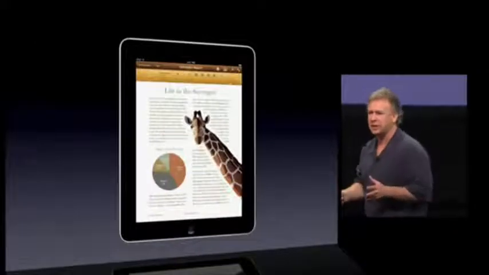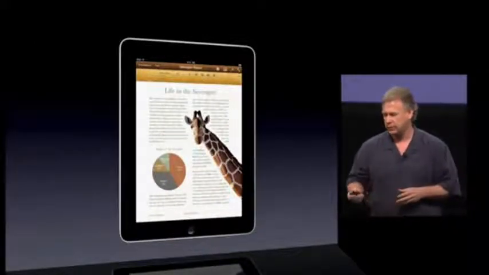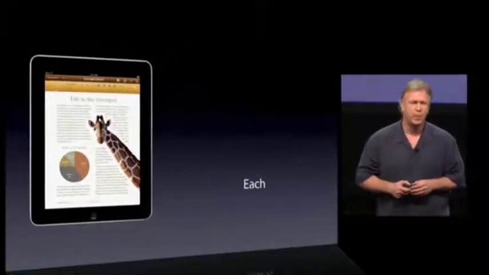These applications are incredible. They really show the tremendous potential and power of the iPad to do tasks that were before advanced and difficult, and now they can be fun and easy and really professional applications like this.